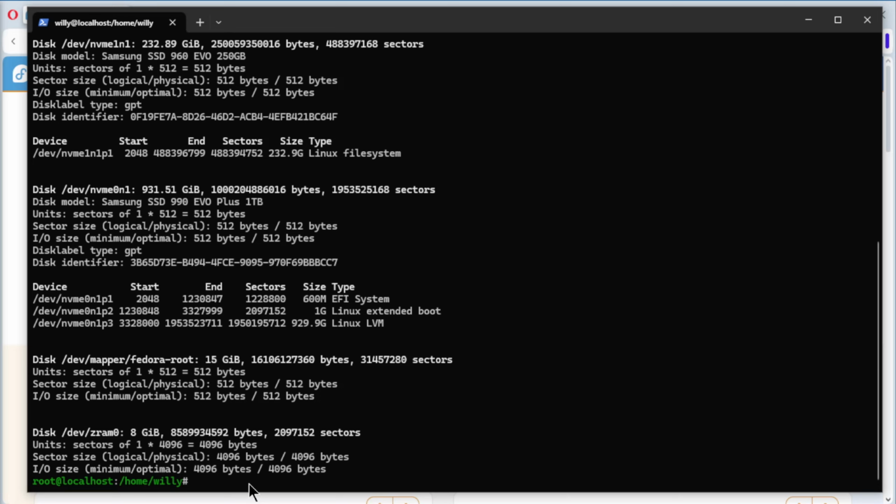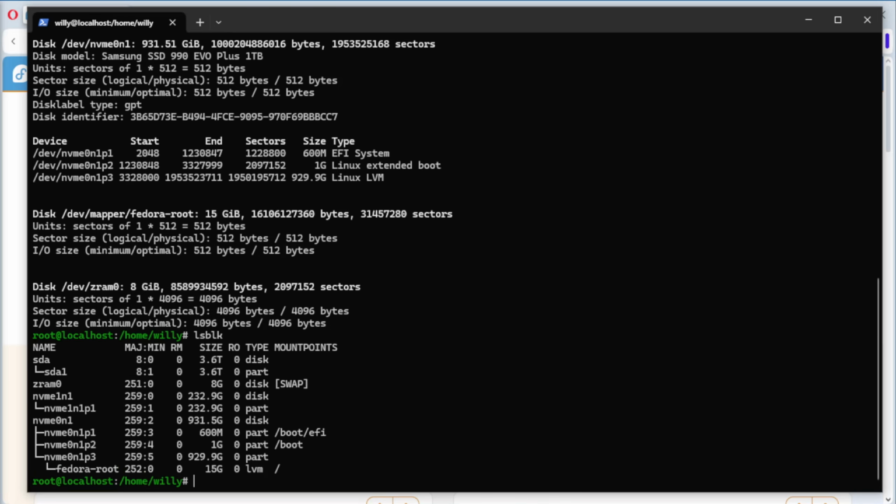The second command is lsblk. Again, here you can see all the disks. The first is the 4 terabyte drive, the swap file, the NVMe 250, and the NVMe 1 terabyte. Again, 3 partitions: AV, boot, and the root.